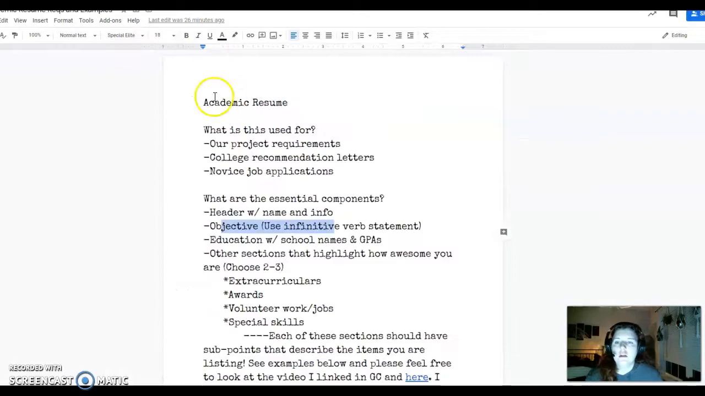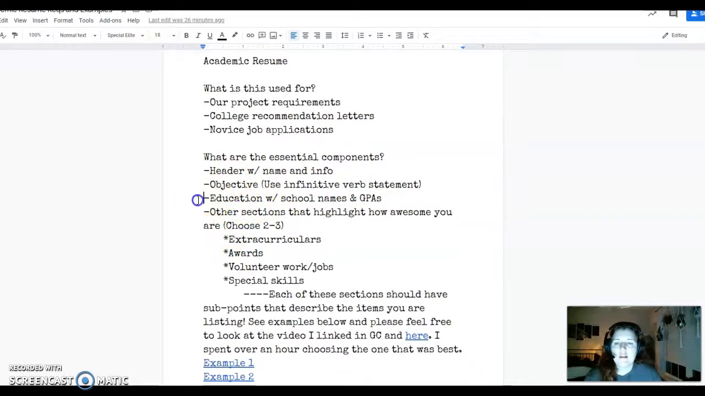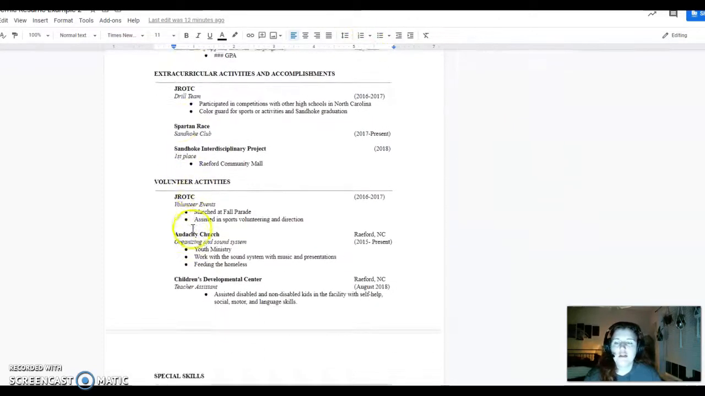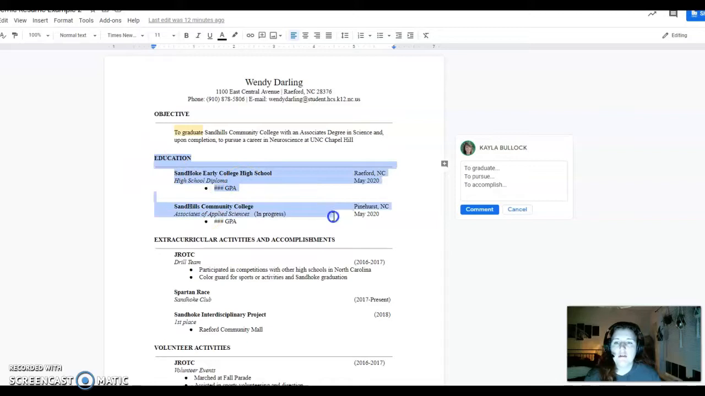So we've gone over header, we've gone over objective, we've gone over a lot of formatting requirements. Now let's look at the other sections here. So this student chose to make an academic resume because they started with their school information. When I created mine, I put along with it key courses.